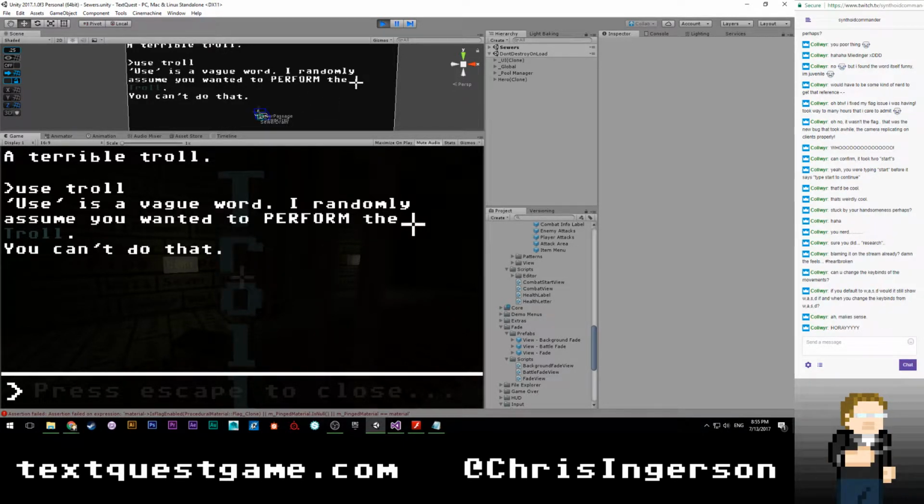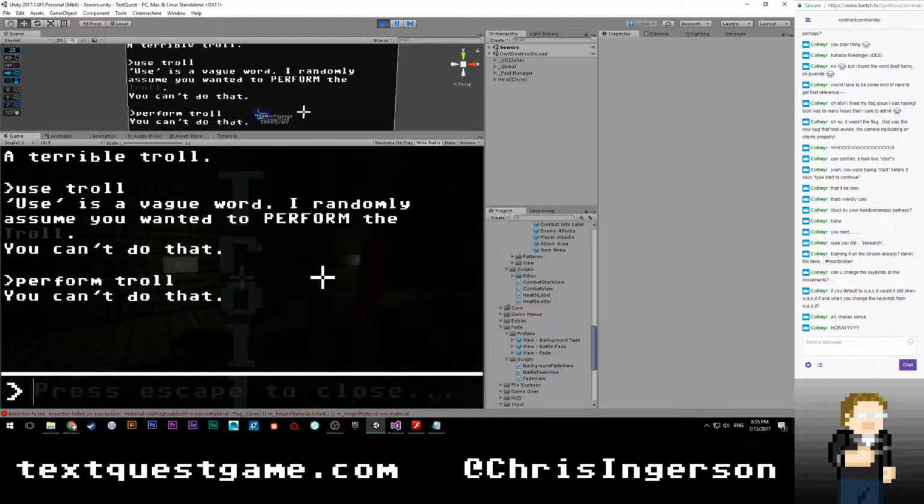So I thought it would be funny if it just randomly picked a verb to do because use could literally mean anything. When you say use key, it's implied that you want to use the key to unlock a door or something, but I don't want to just let people type use to win. Unfortunately, this is too confusing. People just type use and then they're like, I don't know what that means. Does that mean I should start trying to perform troll? It's so weird. So we got to change that text to not do that, unfortunately.